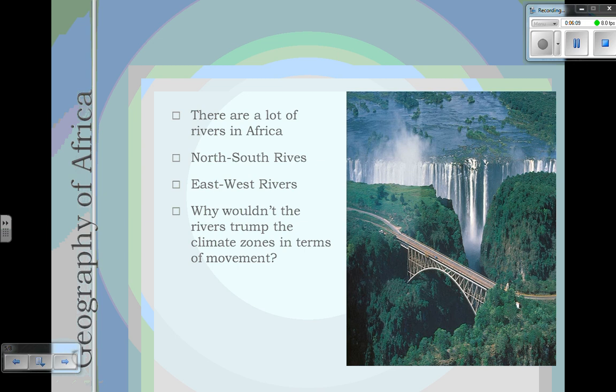It'd be hard to move across without a bridge. Looks like the bridge was built for cars, but I mean, you look at waterfalls and just different geographical features that are there, and they make it virtually impossible to use it.